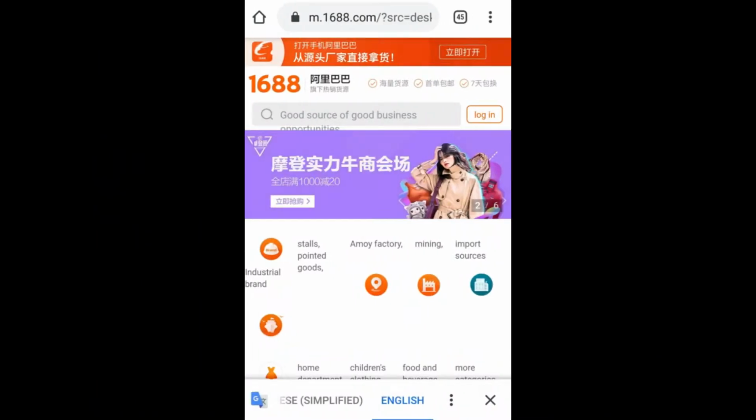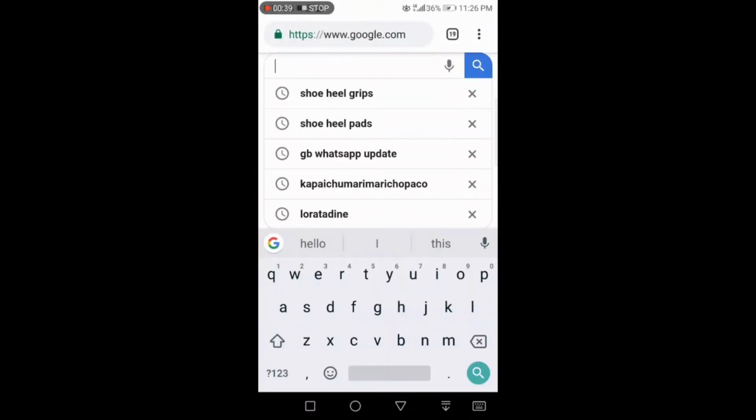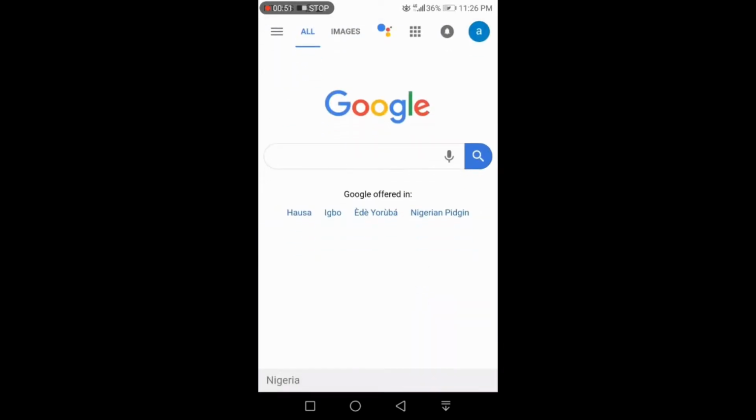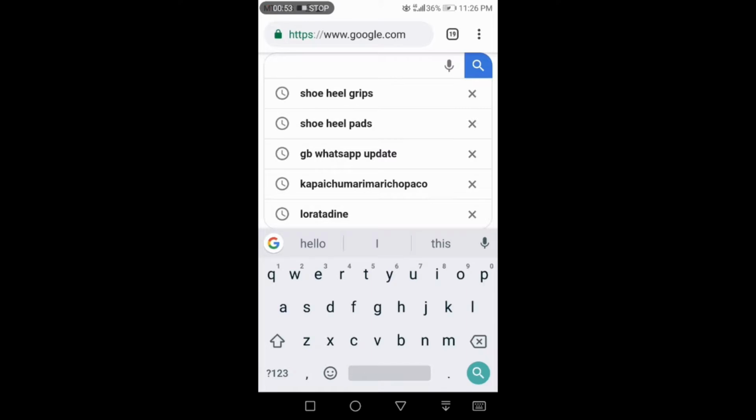So this is what the site looks like, and from what you can see, the site is a pure Chinese site. So for you to be able to access it and understand to an extent what the site is talking about, you need your Google Chrome. If you don't have your Google Chrome, quickly get it ready. So we will dive into the site right away.